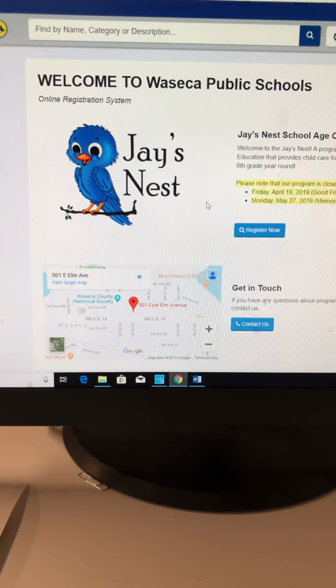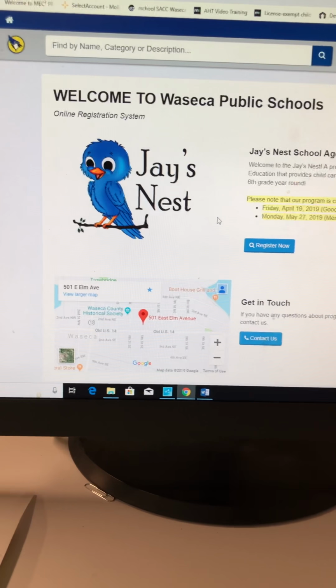Hi everyone, I'm going to show you how to create your account in Eleyo.